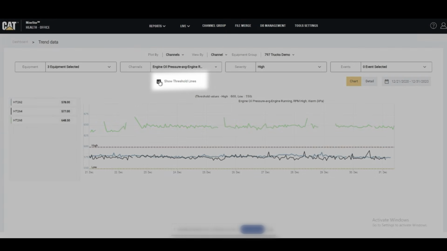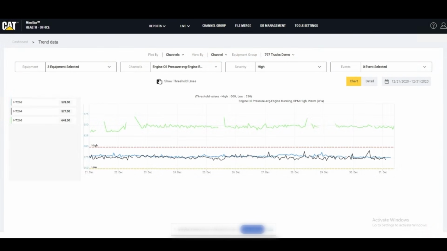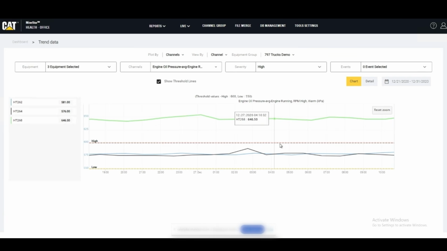You can click this button to show the threshold lines, which reveal that this truck is operating well outside the typical range of operation. From here, you can zoom in further on a specific period of time and investigate whether there's any action that needs to be taken with this machine.